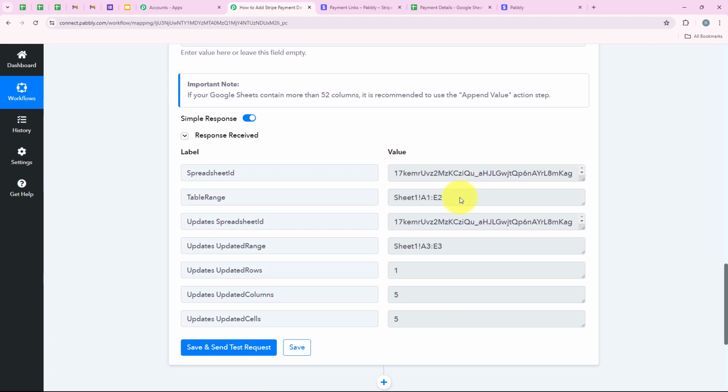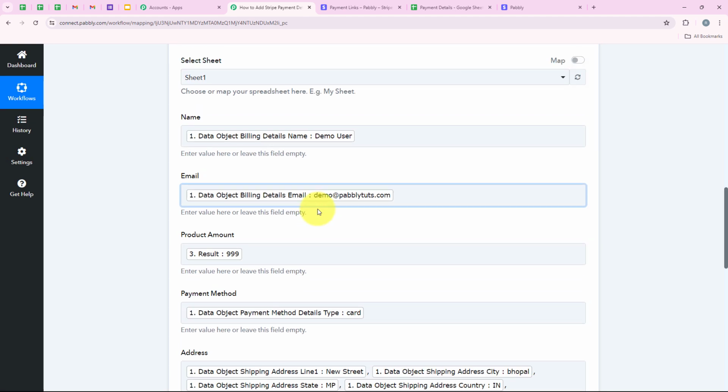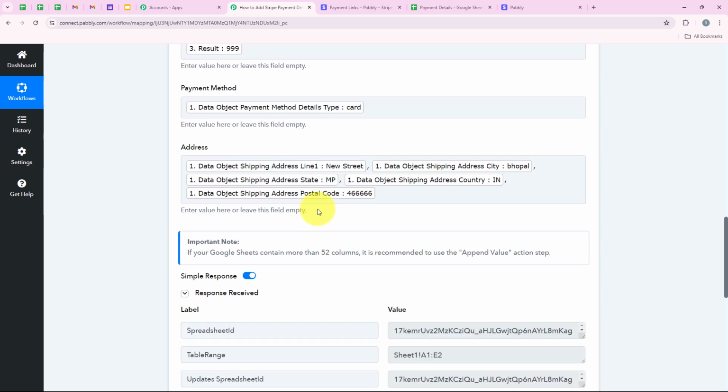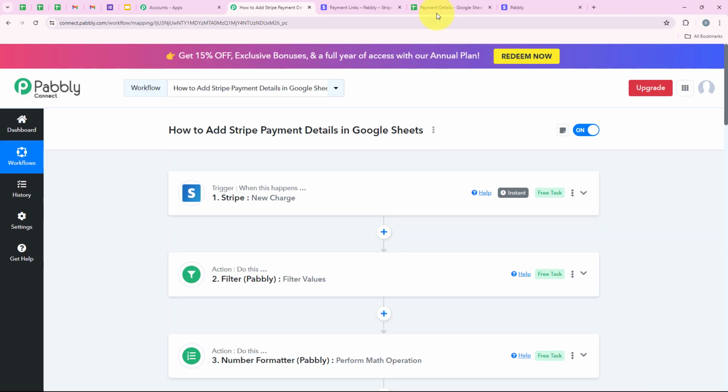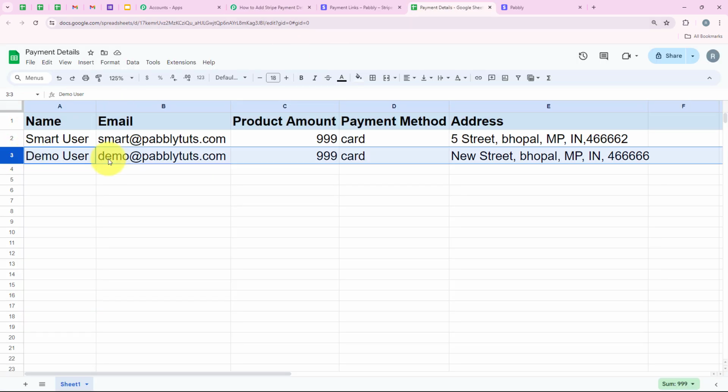And yes, you can see that we have received the positive response that we have successfully completed and added the details in our Google Sheets. So I'm going to open the Google Sheets and check if the details have been added there or not. So I'm going to open my Sheets. And yes, you can see name demo user, email demo@pabblytudes.com. Over here you can see the product amount, the payment method and the address that we added.